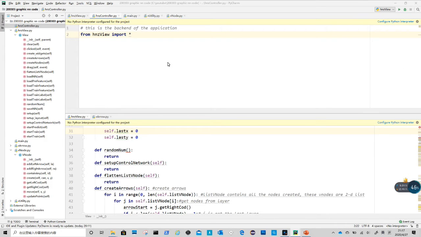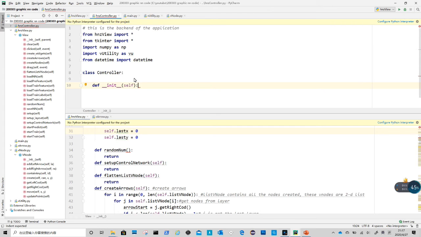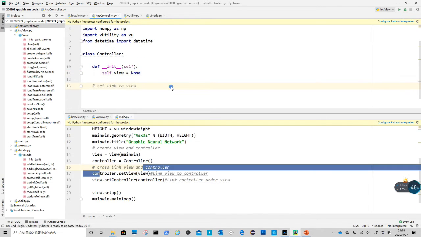Now we go to the controller.py file we created before. First is to import packages. After that we can define the controller class. In the initialization method, we create a variable called self.view. This is the reference to the view object. After that we define the setView method. It is quite straightforward. Just pass the argument view to self.view.